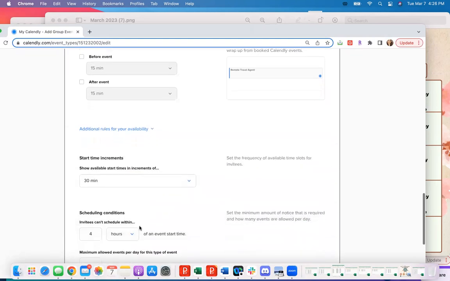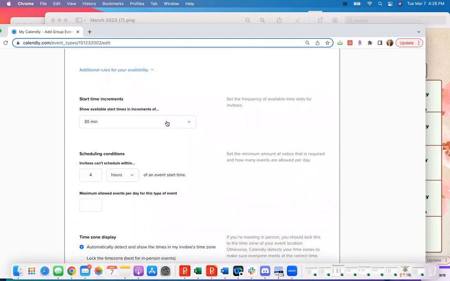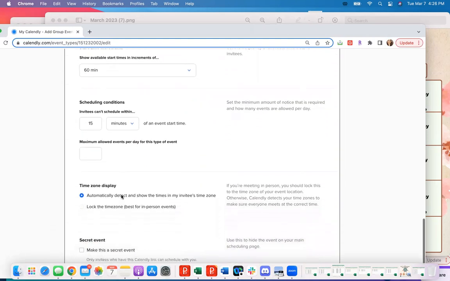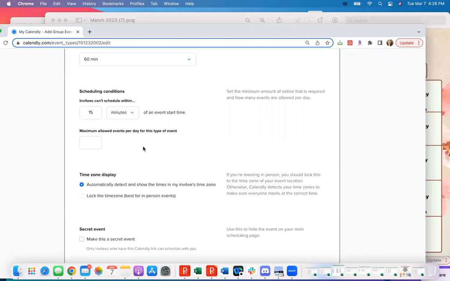Okay, very important you click this. I make this here 60 minutes. Very important you want to switch this to 60 minutes or it's going to cut that hour in half for you. So just switch it to 60 minutes, okay? Invitees can't schedule, and I let them schedule up to 15 minutes in advance because I'm trying to get everybody, right? So if they hit me up and there's a meeting starting in 15 minutes, they have the ability to schedule it, okay? I leave this blank right here.